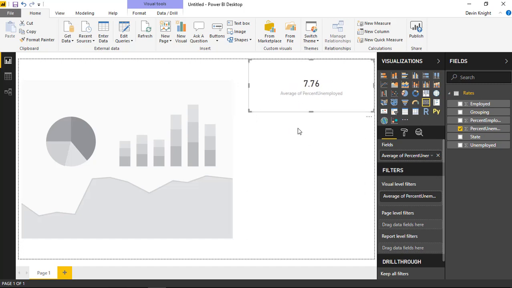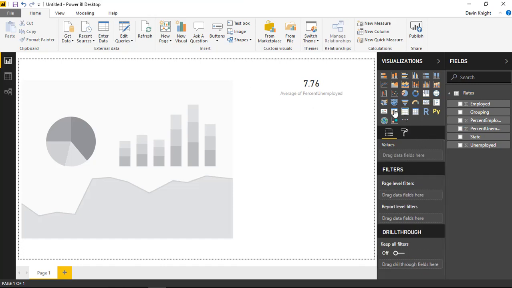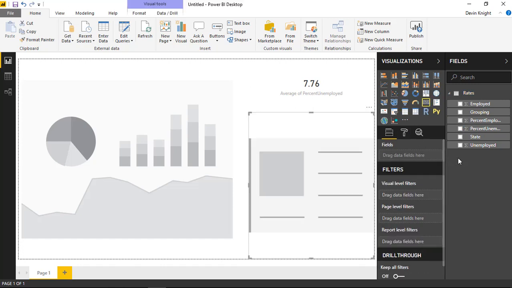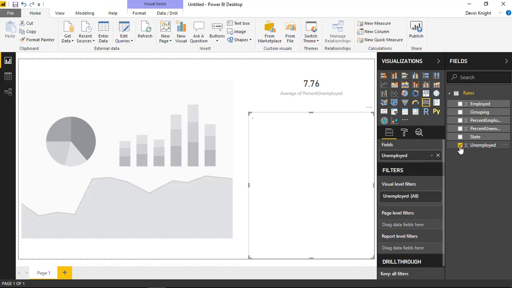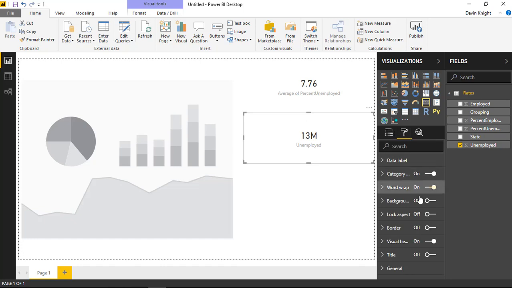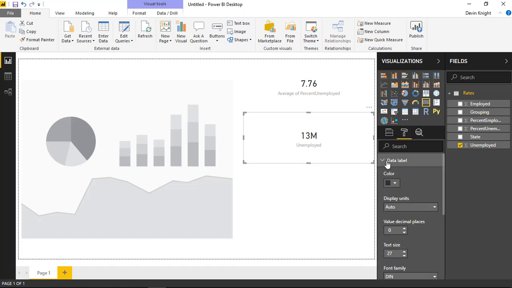Now let's bring in another card. In this card, I want to see the total number of unemployed individuals. We can do some formatting on that if we want. We can make it so that we can actually see the number rather than seeing 13 million in M. We can go into the format section here and make some modifications to this if we wanted to. Not a big deal for what we're doing in our scenario, but I'm going to go ahead and do that.